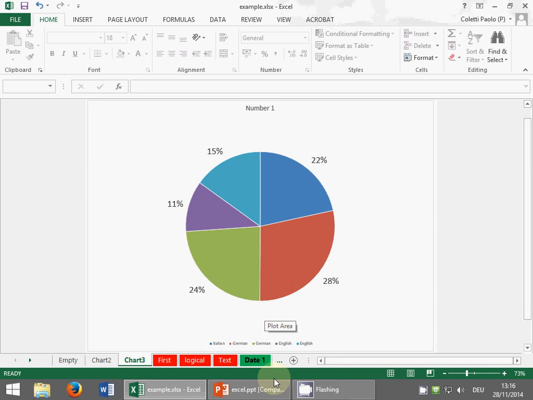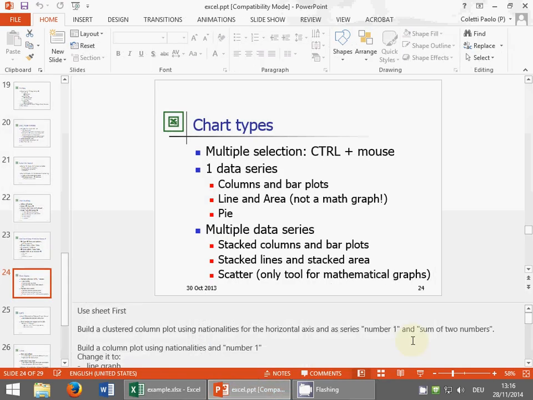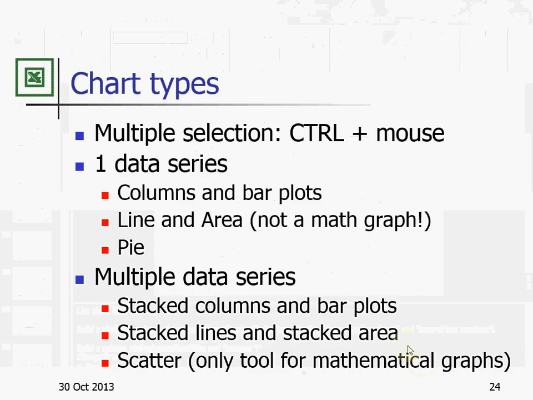Completely different, or better, slightly different, are multiple data series. Here you have more than one data series. We have already seen, as our first example, a column plot in which columns were one next to the other. It's called a clustered column graph. Same thing, but we can build stacked column graphs. Let's see.